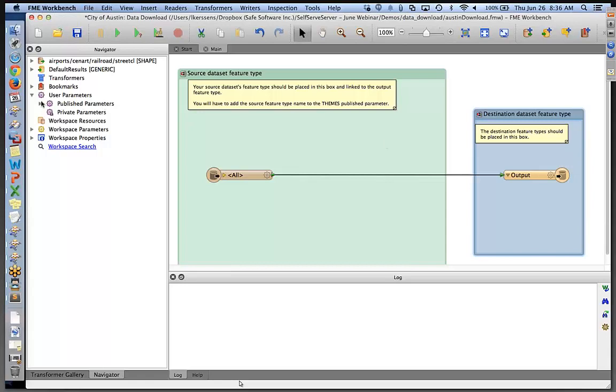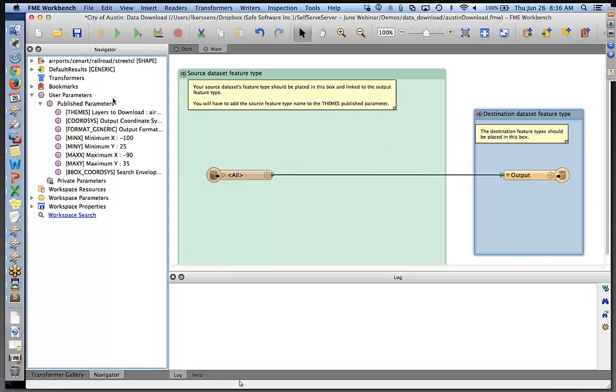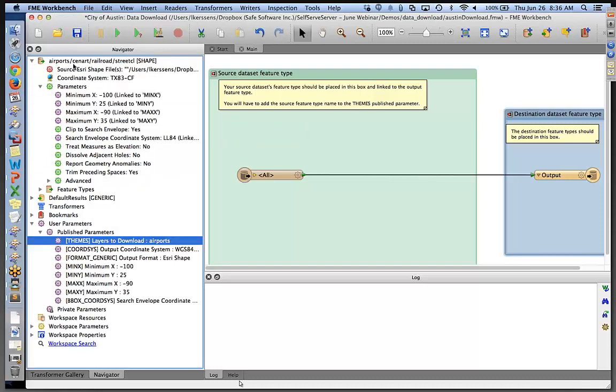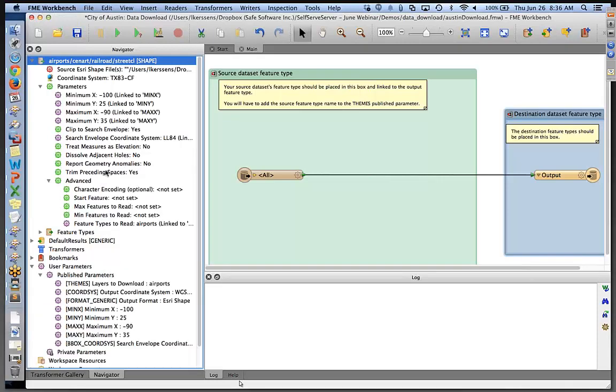And all the power here for the output is done through these published parameters. So each of these parameters inside my workspace corresponds to one of those parameters I saw in the web interface there. So the ones I'll touch on here, we can take a look at layers to download. This parameter is actually linked to a parameter on the reader itself. So it tells FME that it should only read in specific layers, or specific shape files in this case, or specific parts of my input data set. And so that's linked to the feature types to read parameter.